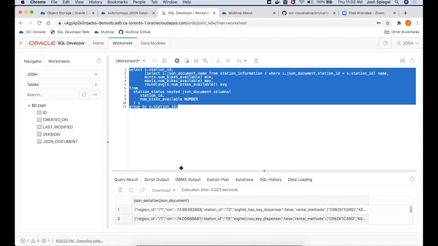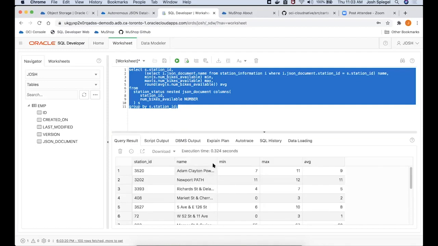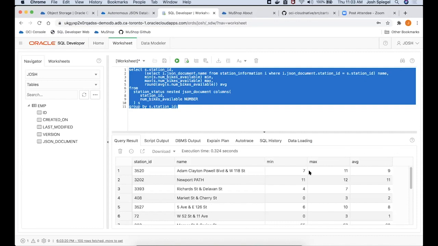So if I run this, we see the result down here. So I've got the station ID, the name of the station, which tends to be like the intersection, I guess, that the station is on, and then the min, the max, and the average bikes available during this period that we have the data for.